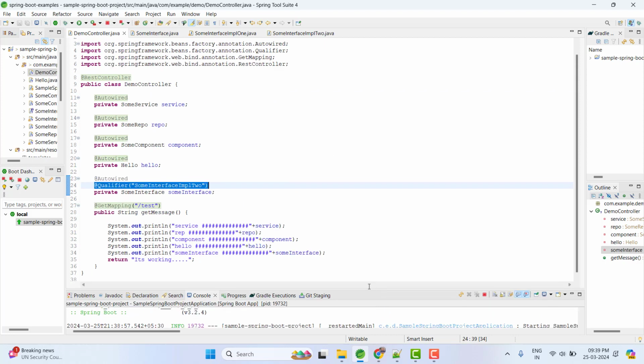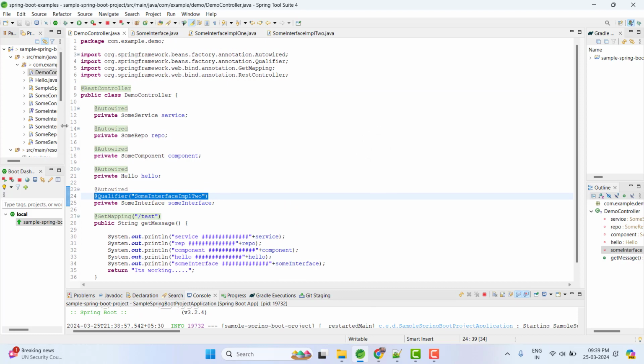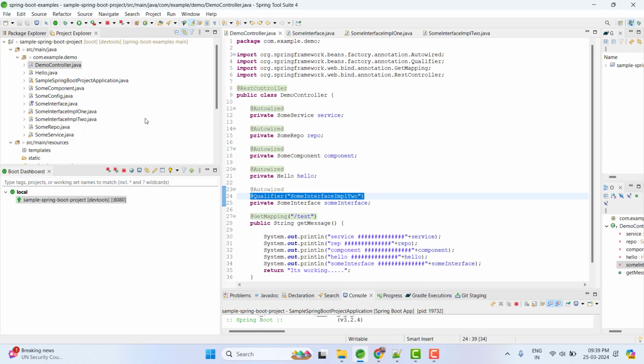In a real project, we never create all those components, controllers and configuration in the same package, but we create them in different packages to keep all the things organized. Okay, never create all those classes in the same package. This is only for demonstration purposes.